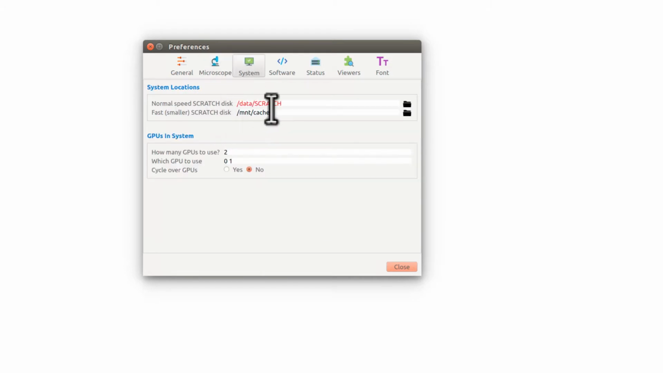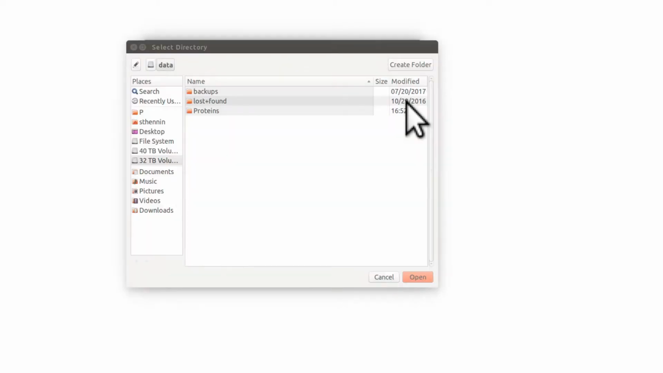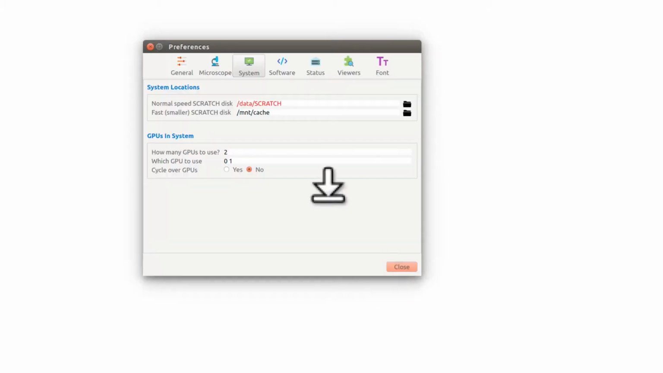So the system has a scratch disk, which we can put in somewhere. Oh no, I leave the scratch disk at the moment. Scratch disk location just where is a dot. So scratch disk should be local where we are, but the fast scratch disk is on this SSD drive, and in this machine that's called mount cache. That's the SSD, which is very nicely fast. We have 2 GPUs in this computer, and I want to use both of them always in parallel and together and not cycle over them.